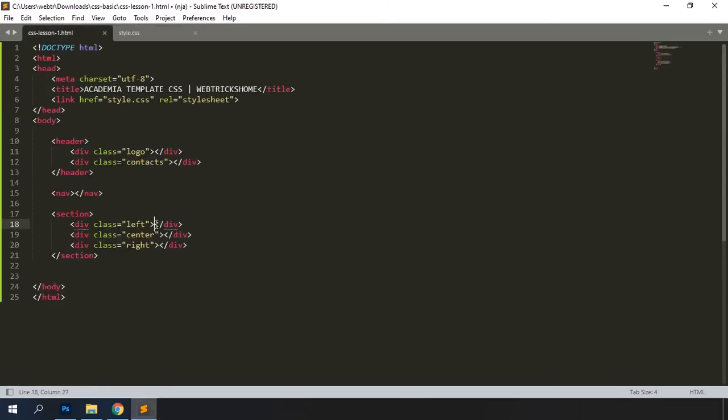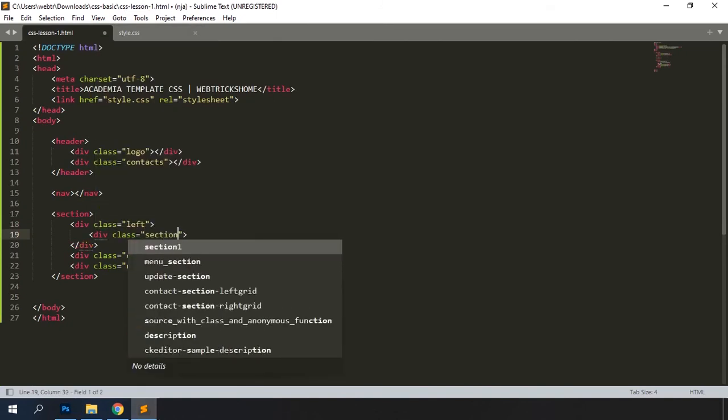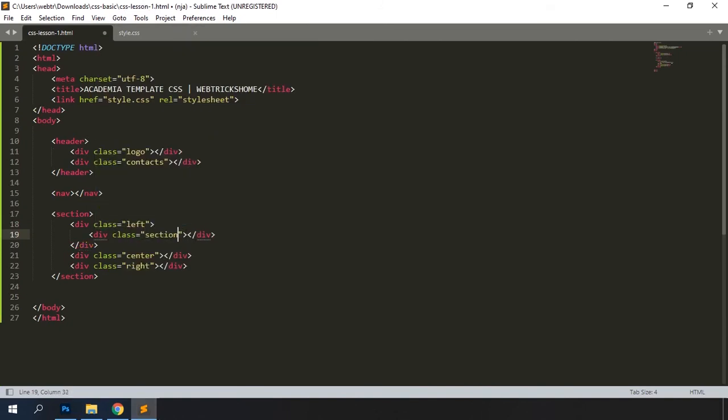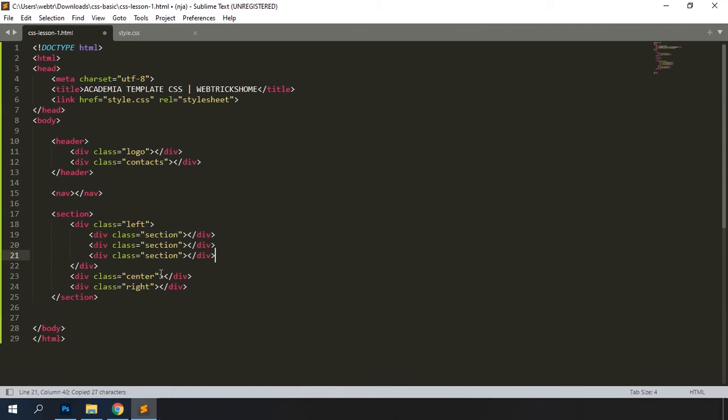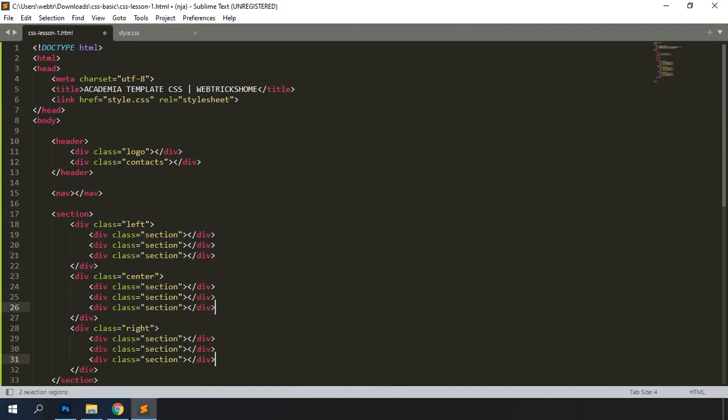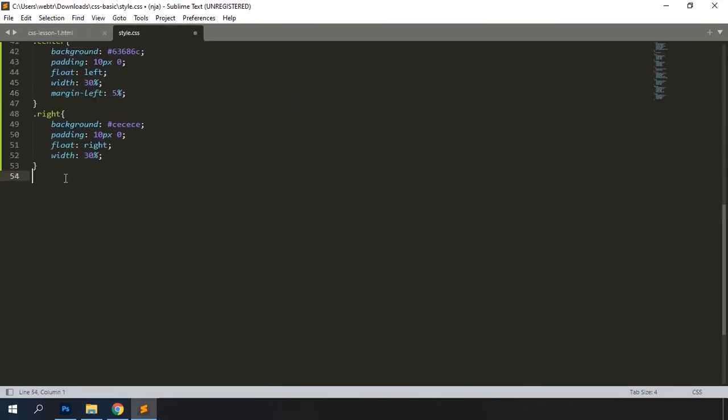Let's add some sections in each column. Let's give the sections a class name. Let's say section 1. Let's go with section only. This section is a class and the section defined before is a markup. Don't get confused here. Let's add some styles to the section class then.